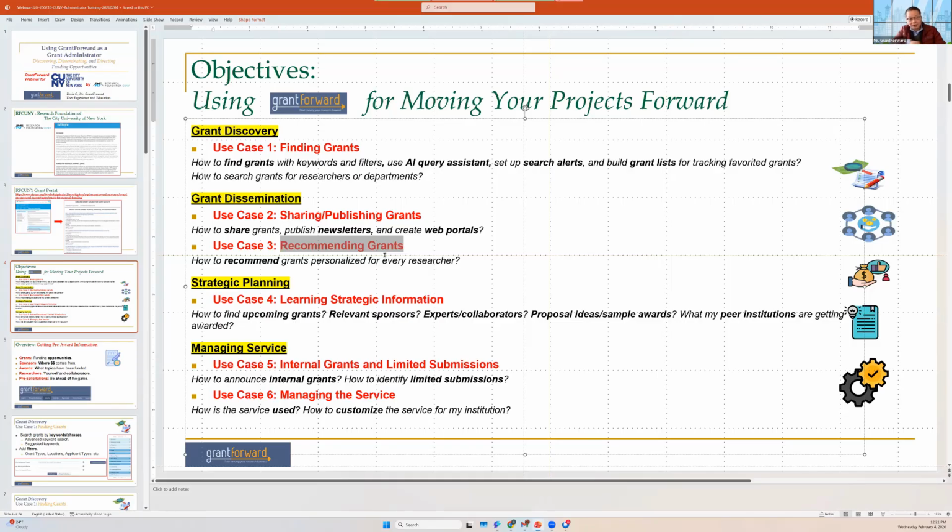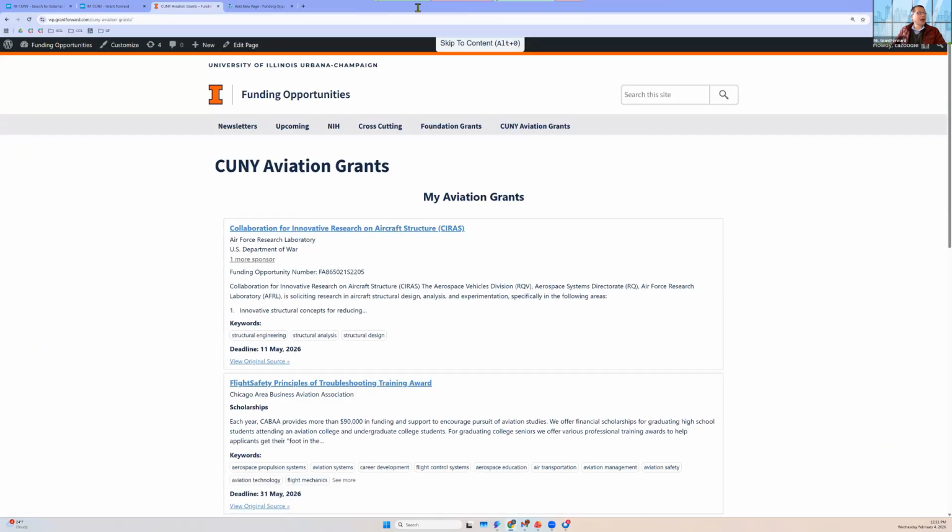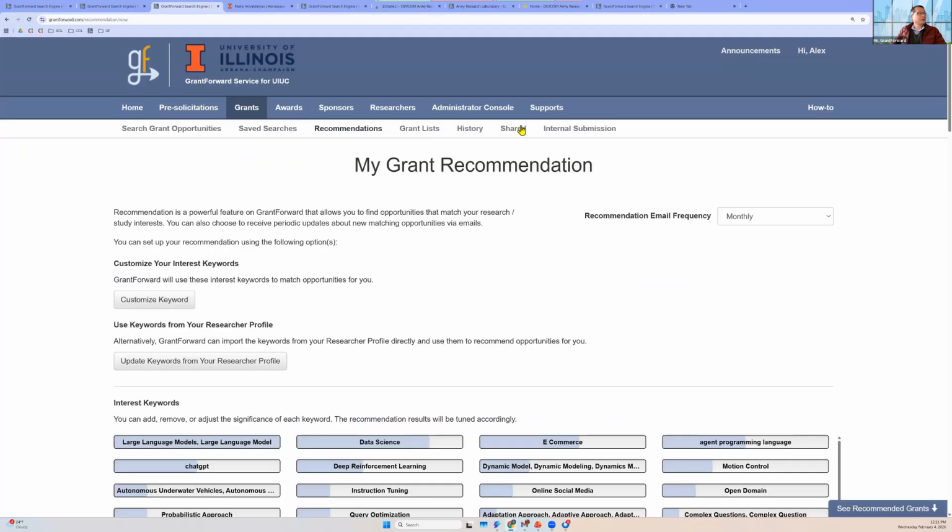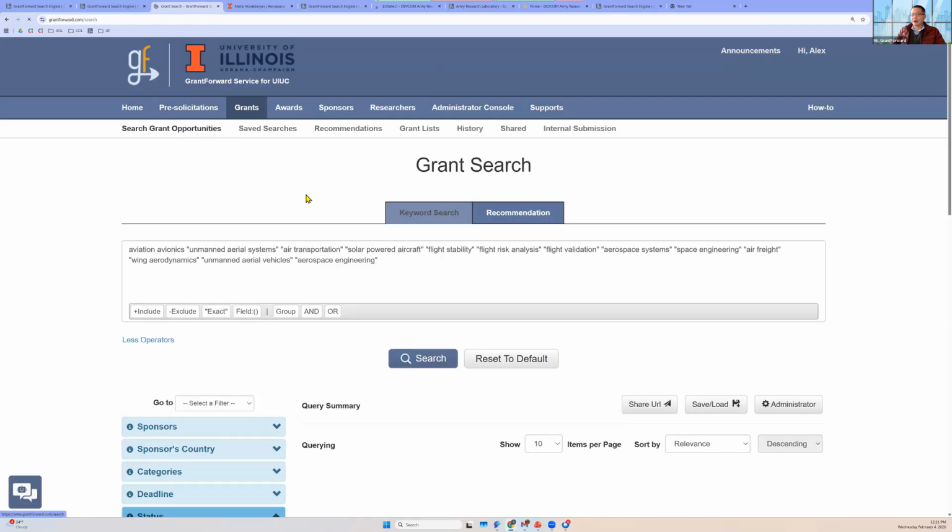Now, given that we look like we have only 10 minutes, I want to show you one useful capability. It's about finding collaborators. This is about the strategic information, specifically about collaborators. How do I do that? Come here. There are two ways you can find collaborators.